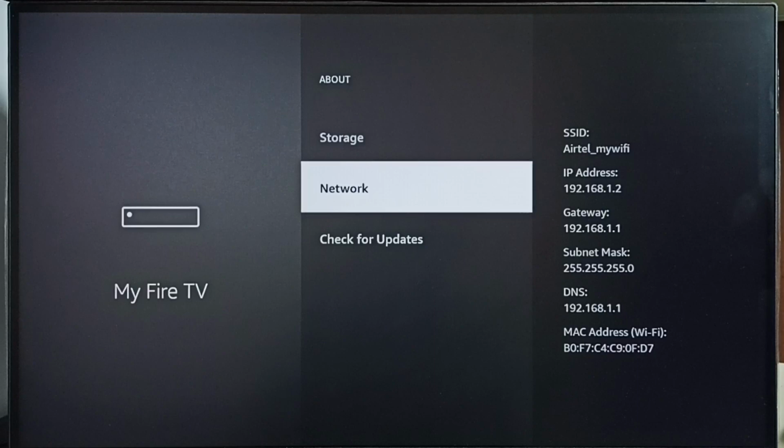Similarly, we can see subnet mask, DNS, MAC address. So all these informations we can find here. This is very easy. Just go to settings, my Fire TV, about, then select network.